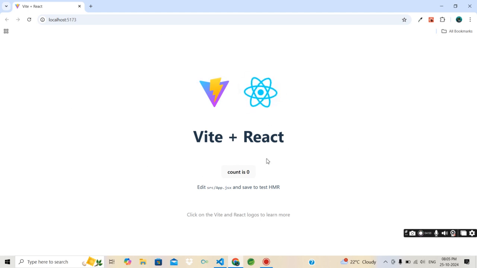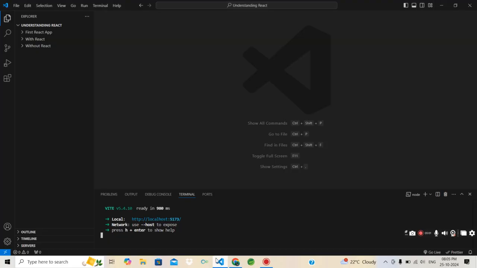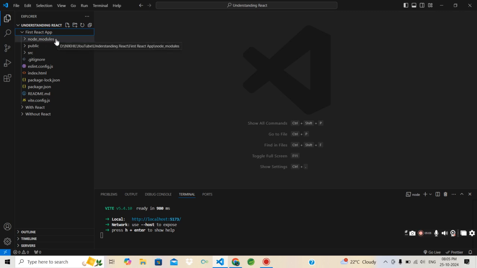But we have to change it. We will do it later. For now, let's understand the project structure of our React app. So the first folder is node_modules. This folder contains all the node modules which are required to create our React app.